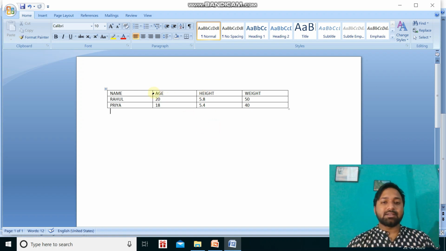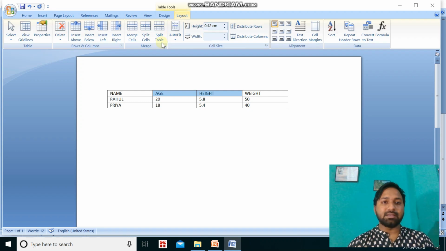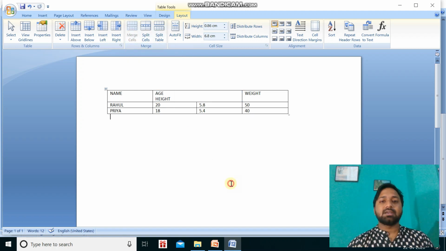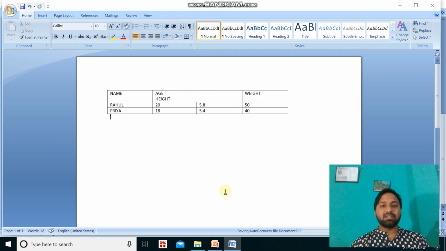For merging, let's say I want to merge this age cell and this height cell. I have to select this. How to select? Click the mouse and drag it. See, in this way you select it. You have selected two cells. Now I want to merge. For merging, again you have to go to layout, and in this merge group there are merge cells, okay. You have to click on merge cells. See, there is only one cell now, single cell, okay. So this is how merging is done.